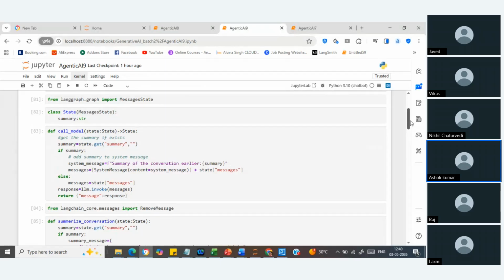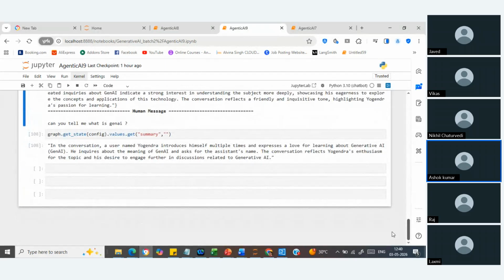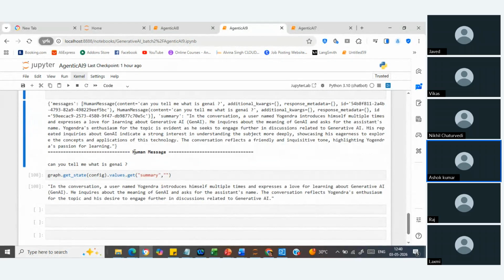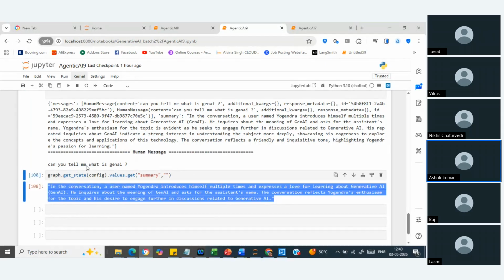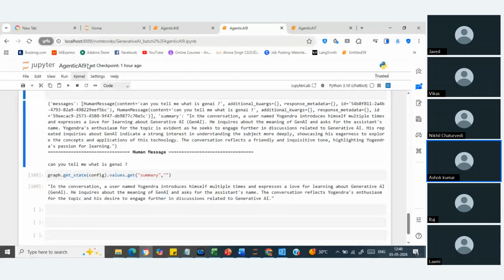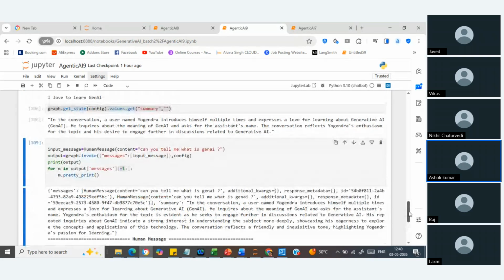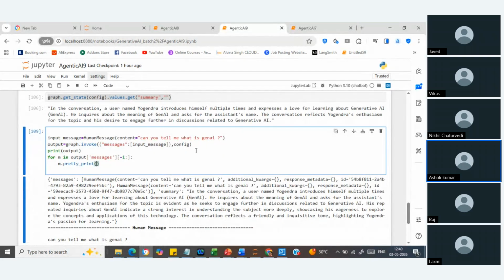So rest each and everything is fine. We just need to have the AI message over here. I will check it. But apart from this, each and everything is working perfectly. It is able to proceed for the summarization as well.